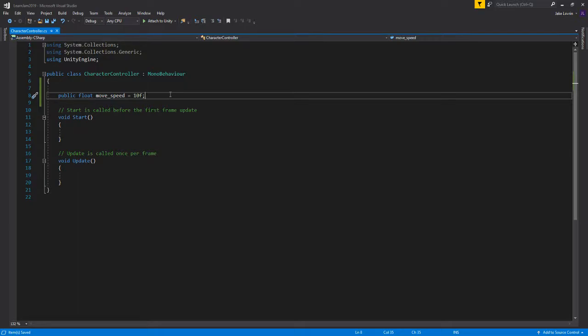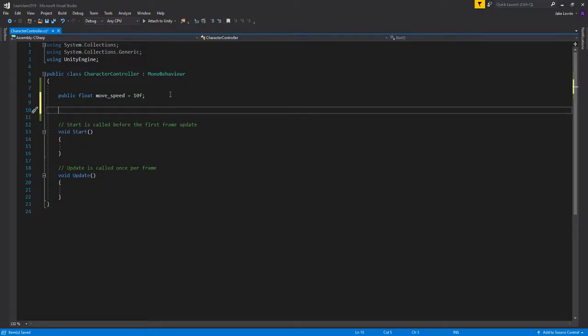So, next thing we probably want, as we saw in our other platformer, we want to jump, right? We want to be able to jump so we can actually perform platforming actions. So we're going to make ourselves a public float jump speed. And we're also going to set that to 10.